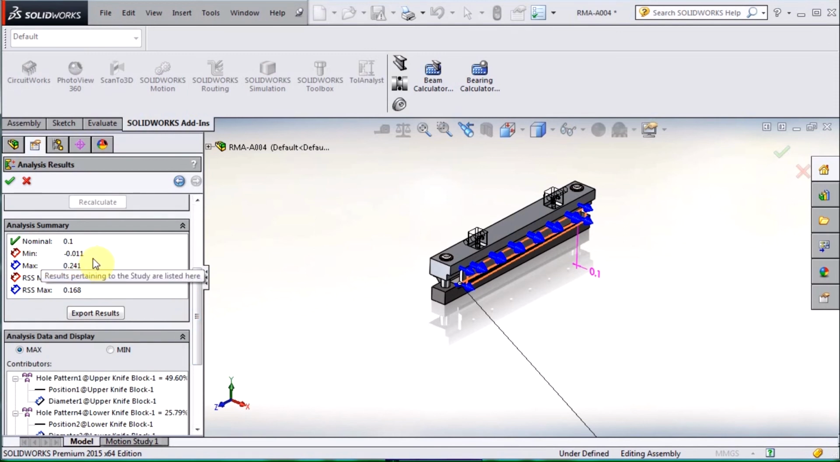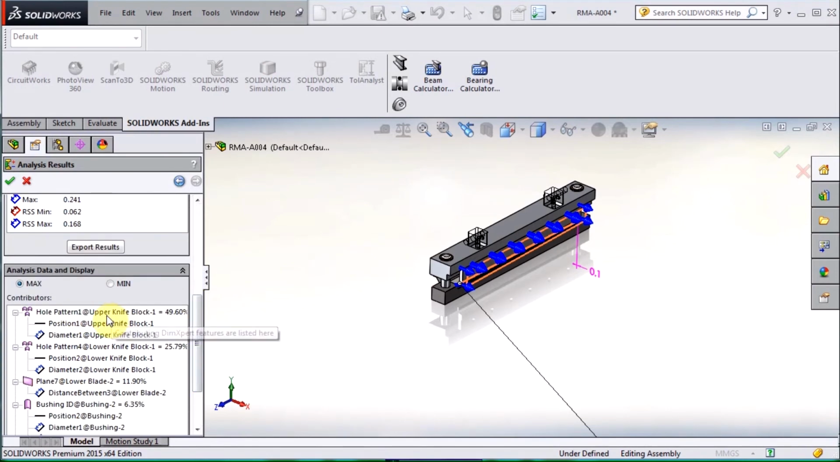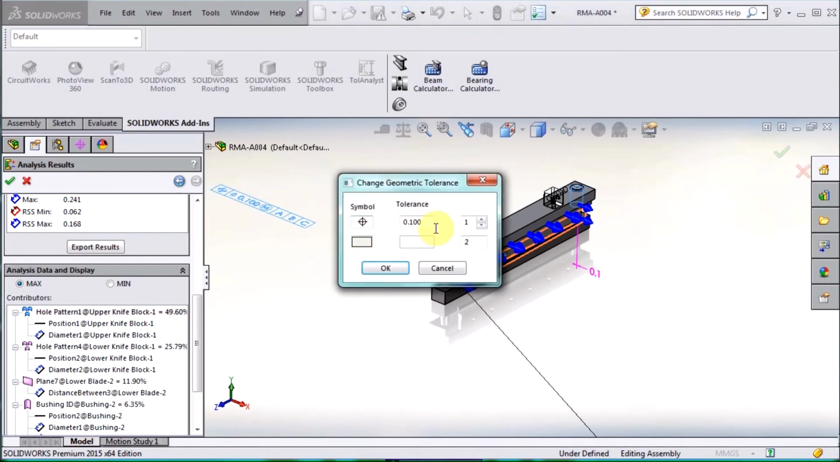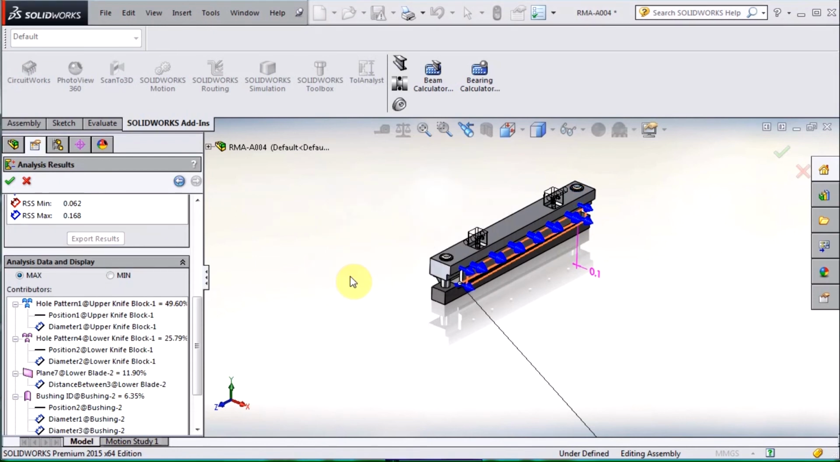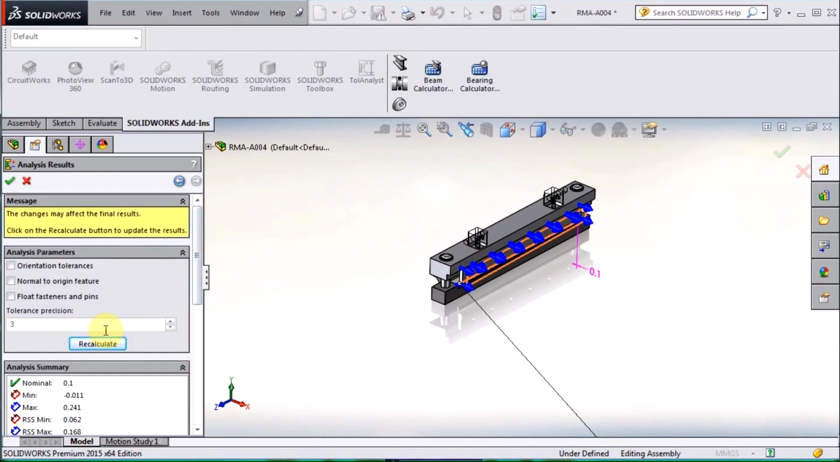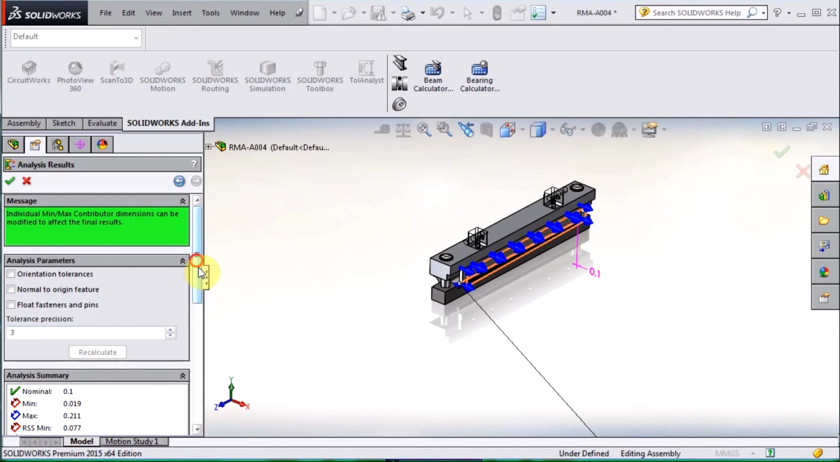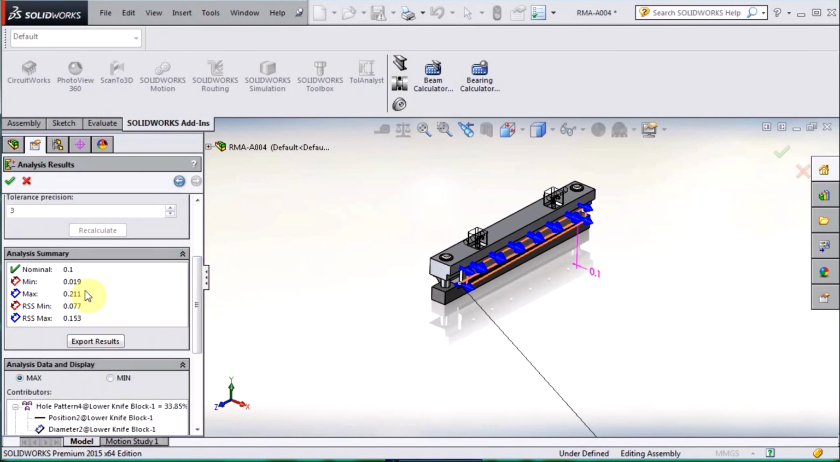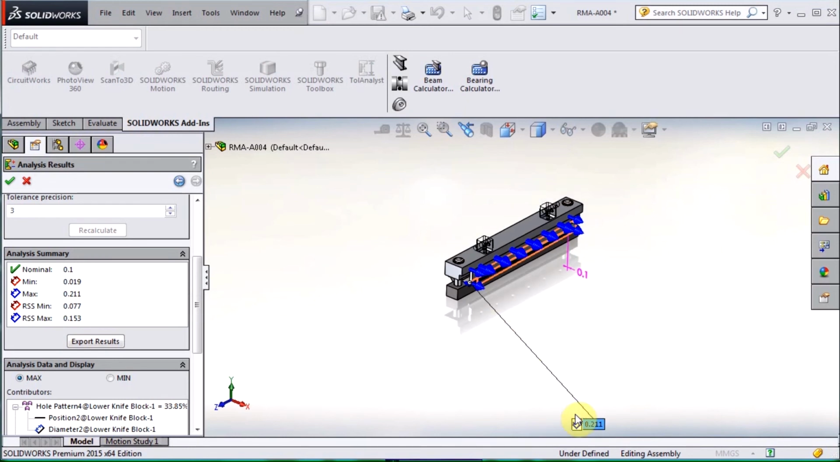The minimum is a little closer and the max is within the quarter inch, but overall it's still not quite there. So let's look at the next contributor, which is this hole pattern in the upper knife block. Again, we can see on the feature control frame that 0.1 is way too big, so let's change that to 0.04 and recalculate the study. Everything looks good now, and the minimum is a positive number, and the max is 0.211.